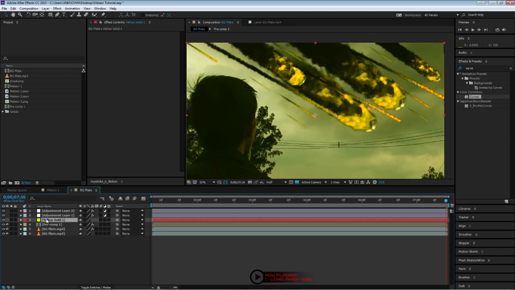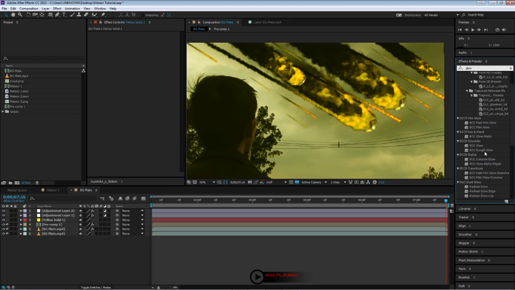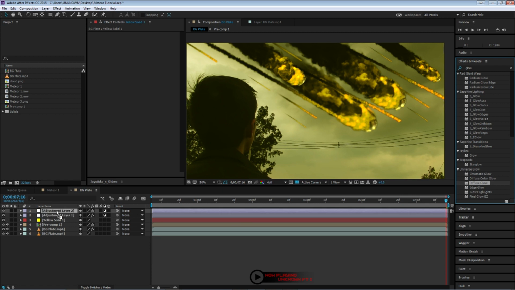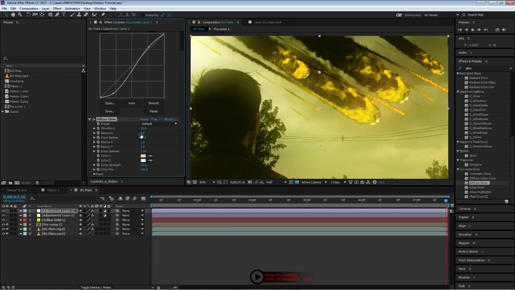Now I'm gonna go for a glow, and I'm gonna look for a diffuse glow. I'm gonna apply this diffuse glow to my top adjustment layer, which will affect my whole comp again. I'm gonna bring my glow radius slightly high and my threshold to about 30.